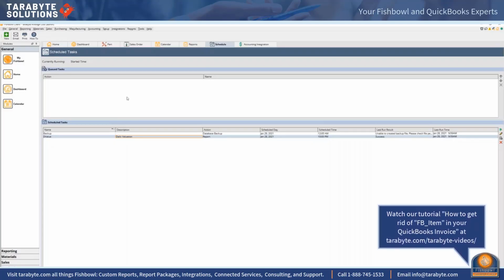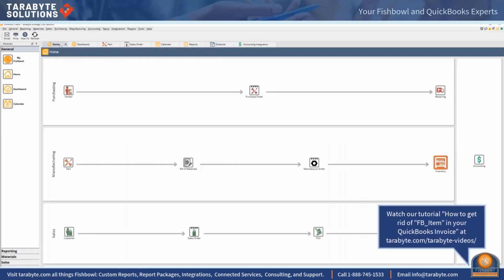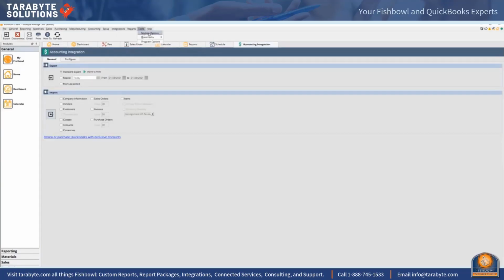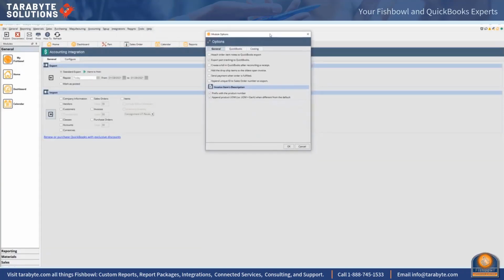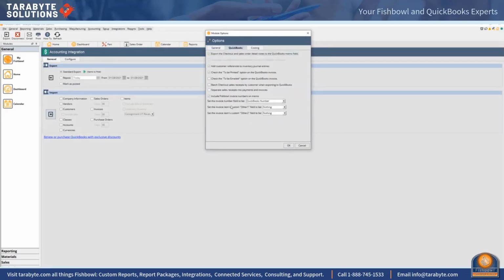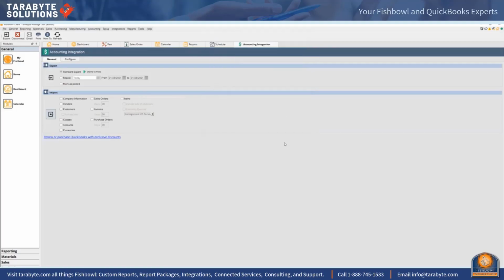This falls under the pretty QuickBooks invoice concept. If I come up here to accounting integration and go to tools, module options, I have all these nice choices. Here under the QuickBooks tab, I typically set the invoice number to be the Fishbowl shipment number. Then I set this to be the part number, and typically this one to be the unit of measure. So from this moment forward, that part number will go over into QuickBooks.